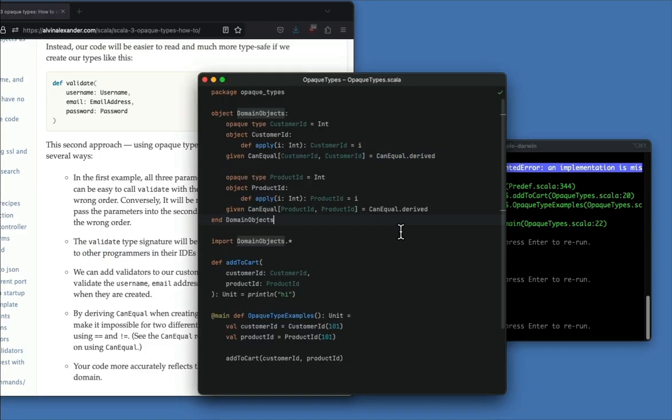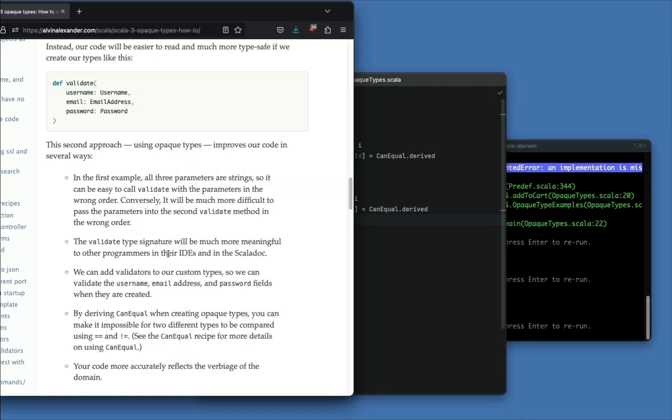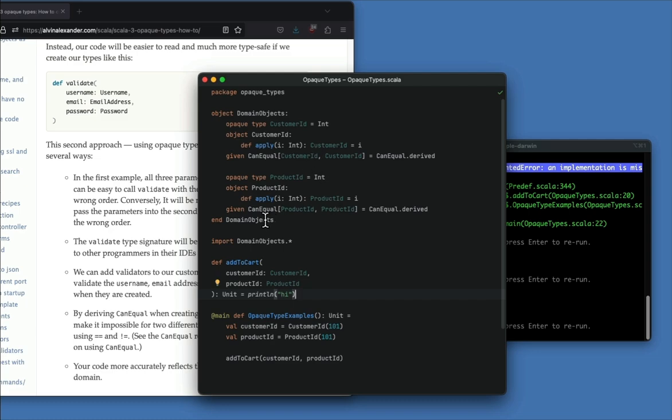Another nice thing that I don't show here is that you could add validators to these types. So we could validate each of these as they're created. And then as I note right here, by deriving CanEqual when we create opaque types, you make it impossible for other types to be compared.